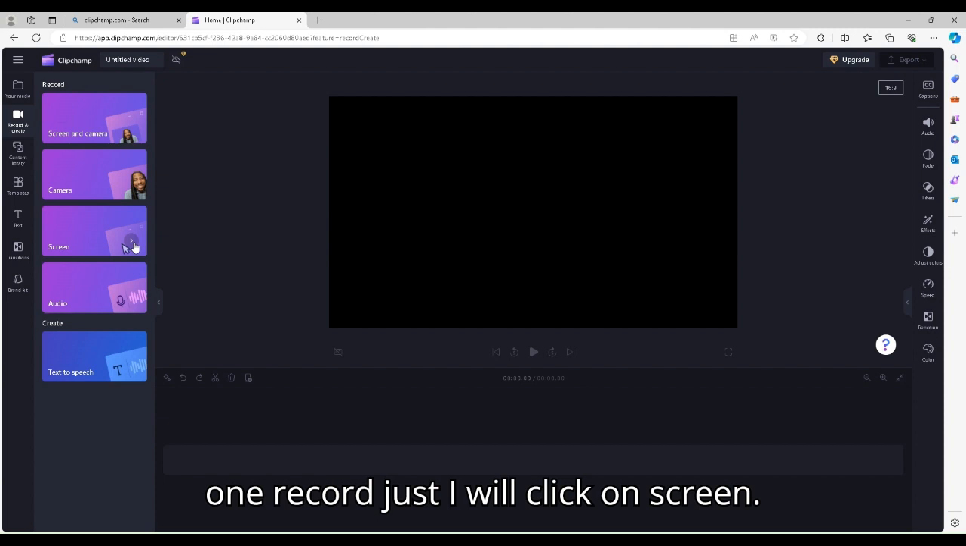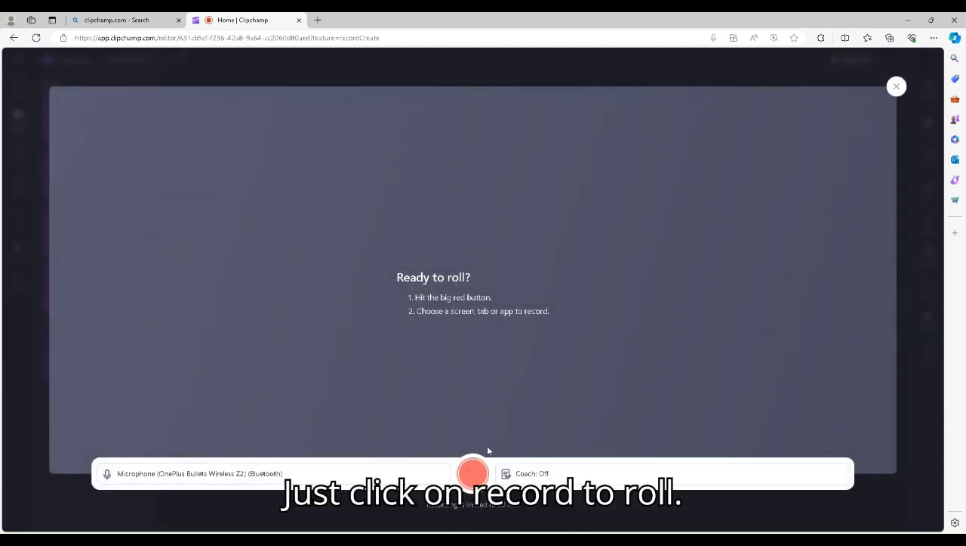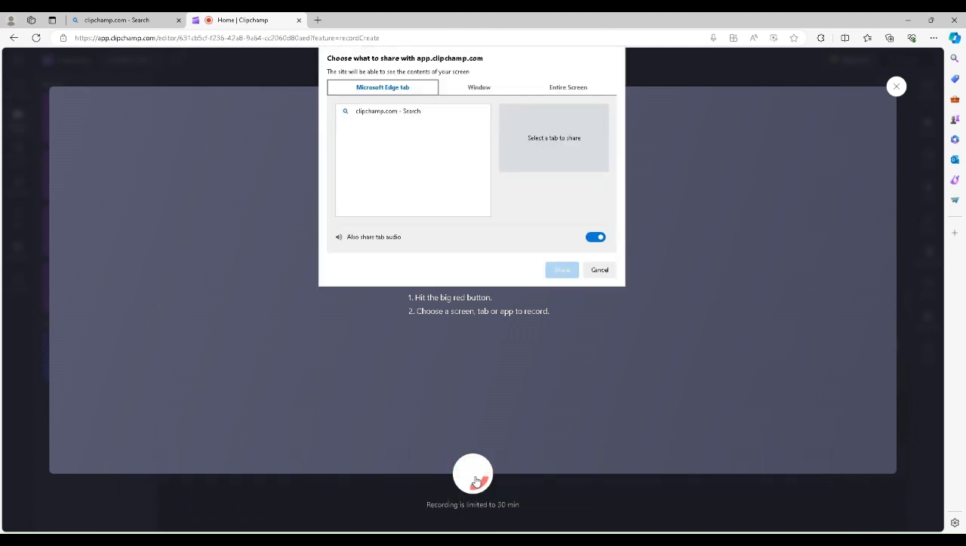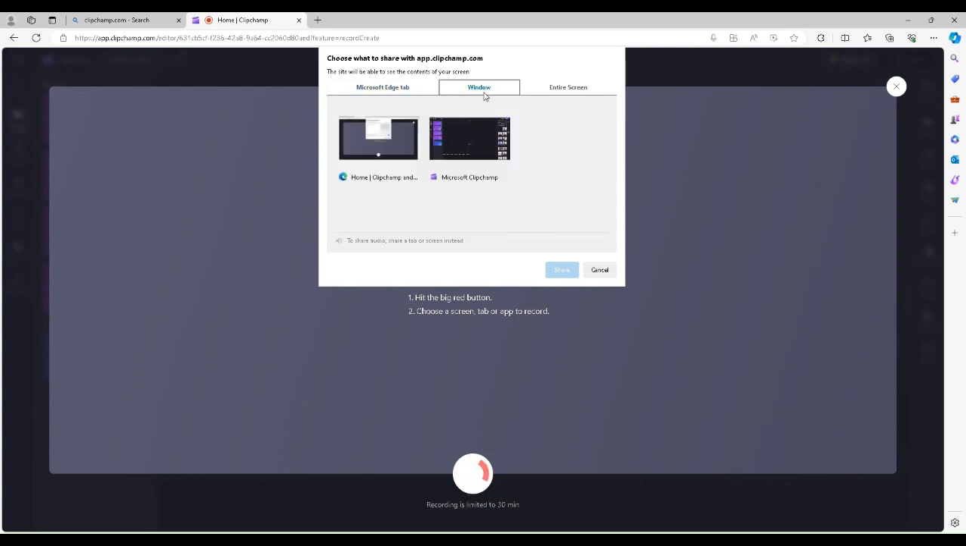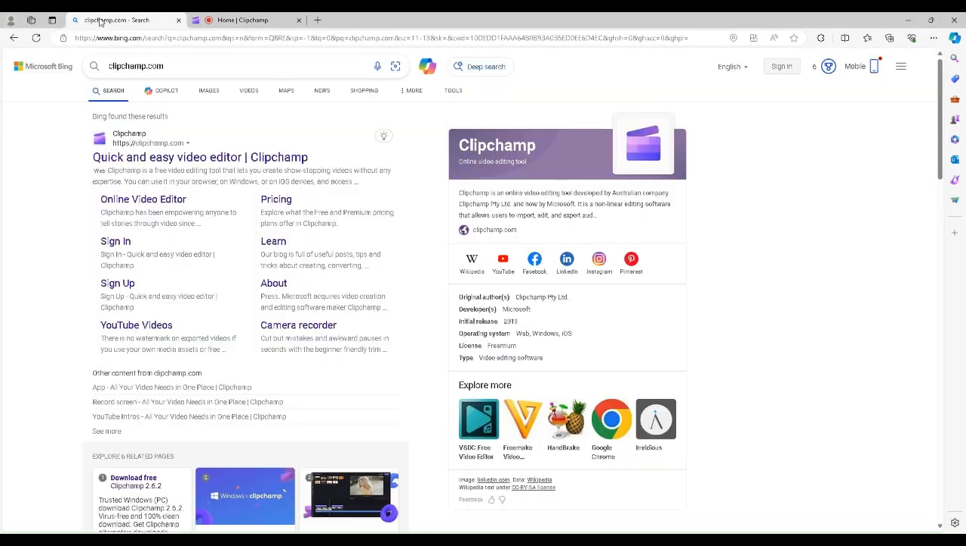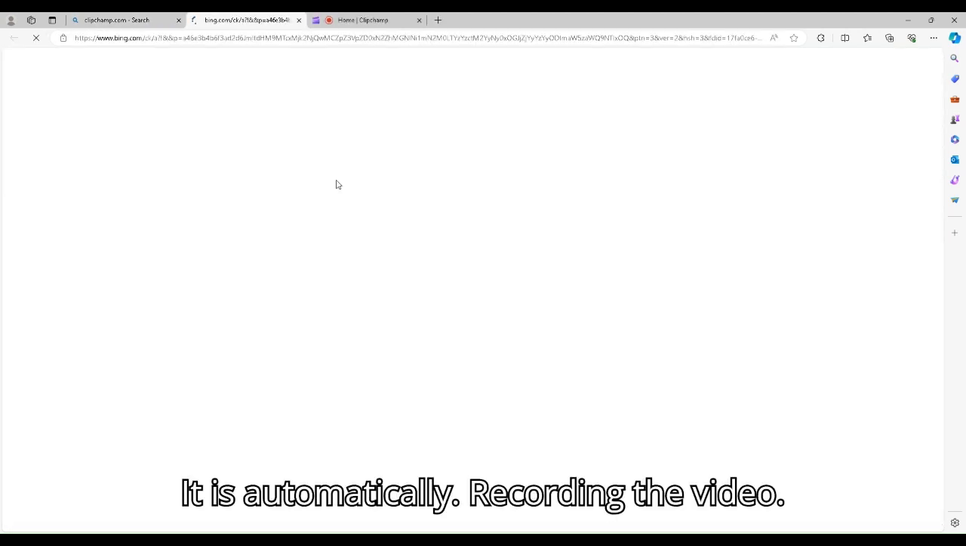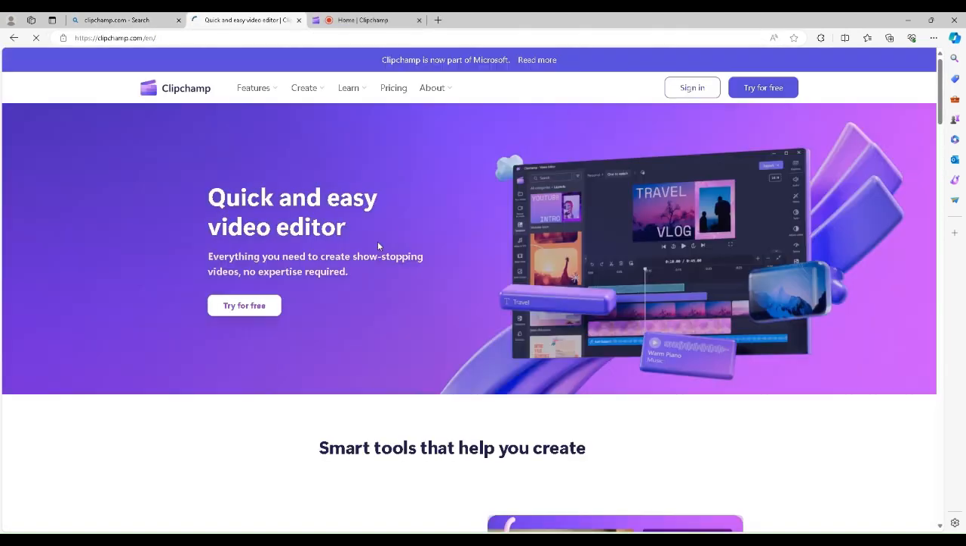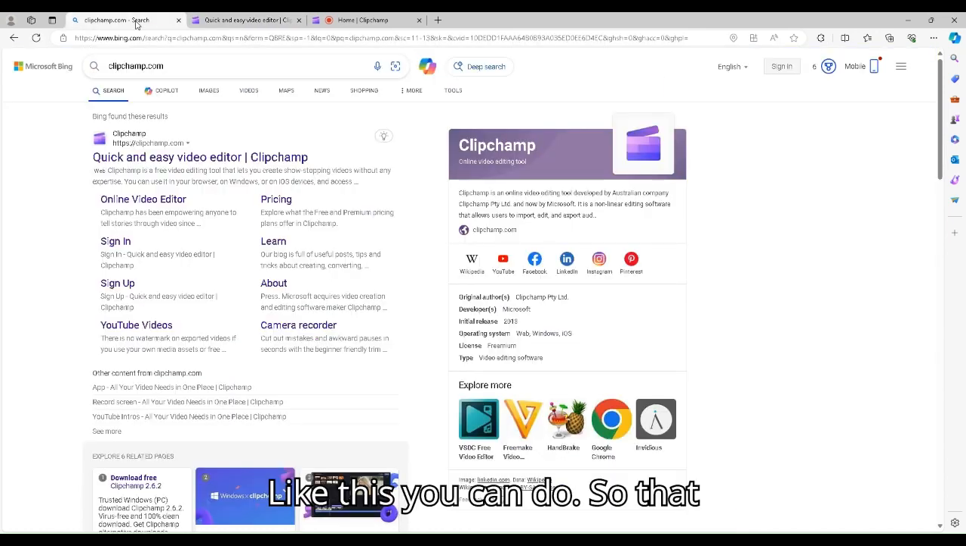Just I will click on screen. Just click on record to roll. Just click on window. Click on Microsoft Edge. Share. See, it is automatically recording the video. Like this you can do.